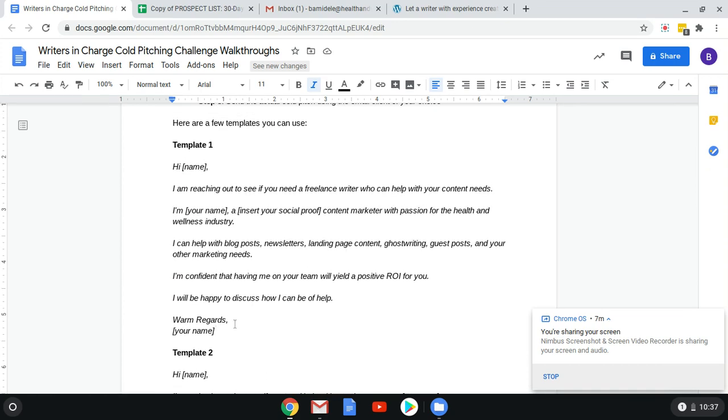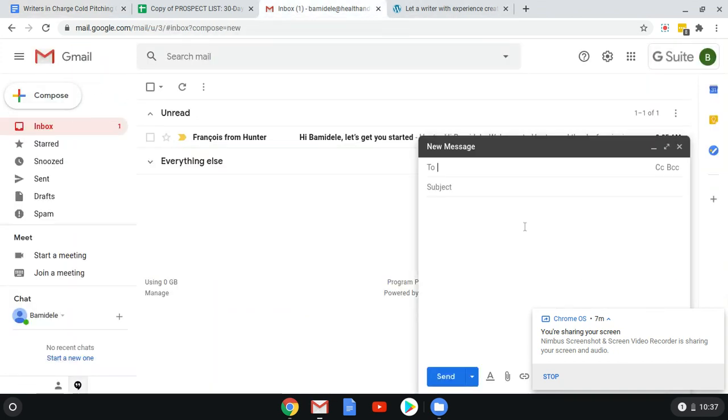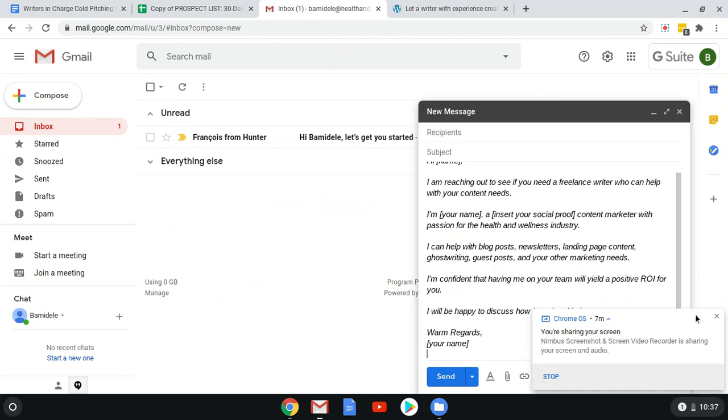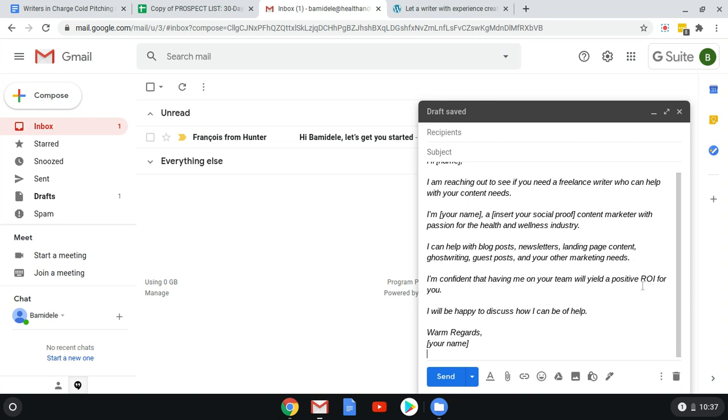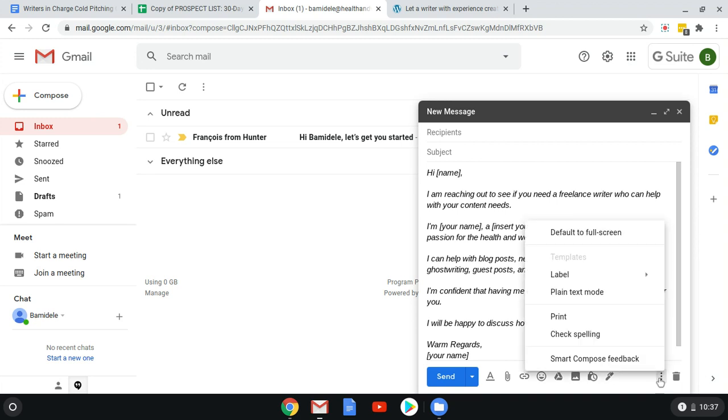So if I want to send a cold pitch with template one, what I will do is copy this template, go to my email client, which is Gmail, compose, then paste the cold pitch template there. Then I'll take it a step further and save it.